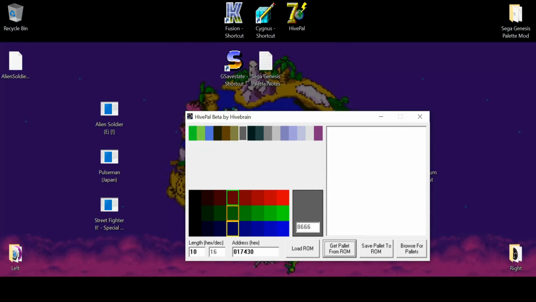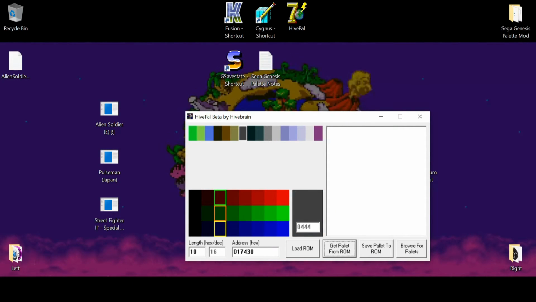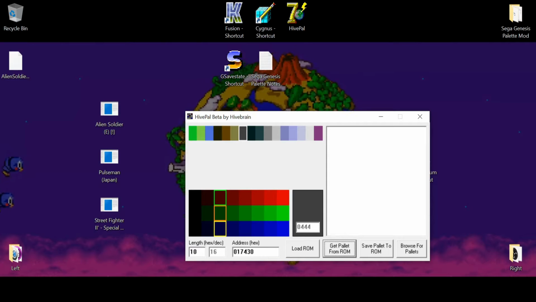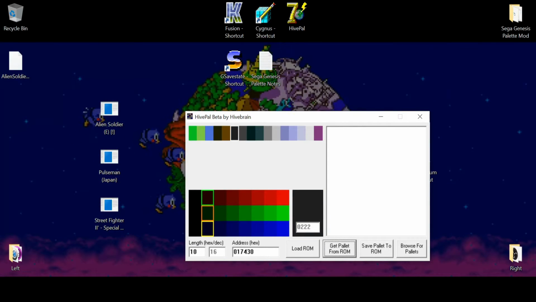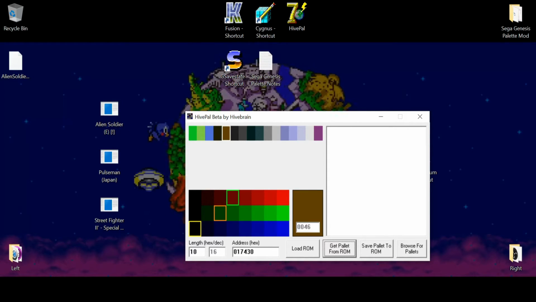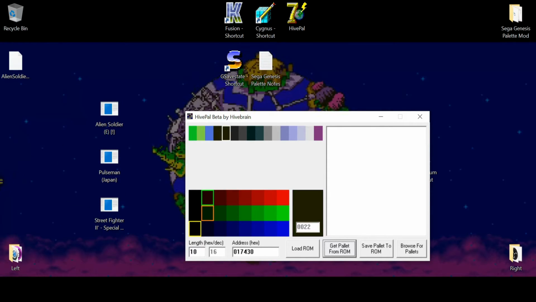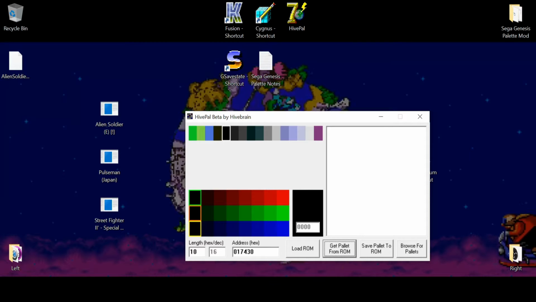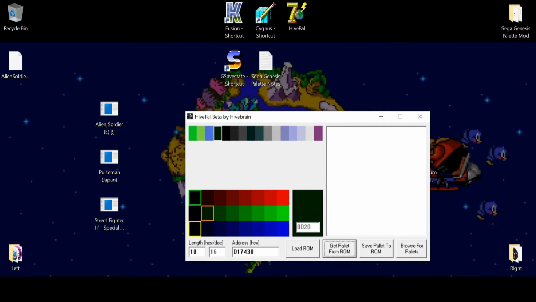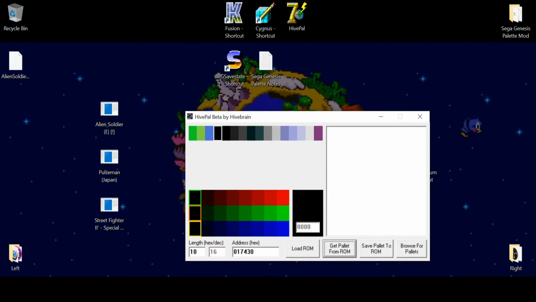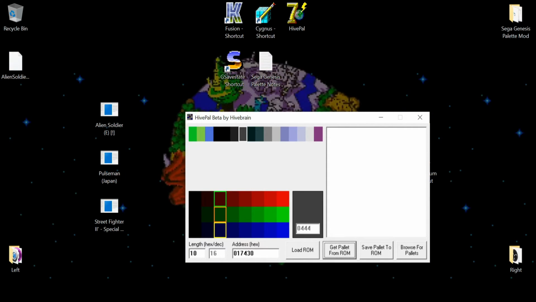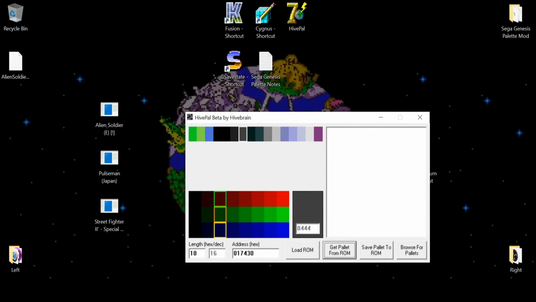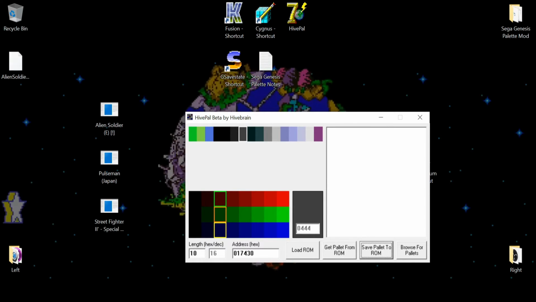It's a bit gray. I want to make it maybe a bit darker. So I'll do this. Then you want to go darker. So right here. And then for this, I think I'm okay with putting it just slightly darker. Well, all the way dark. And the same thing for this. So now the armor is completely dark. And when you change the color palette of your choosing, you can click Save Palette to ROM.